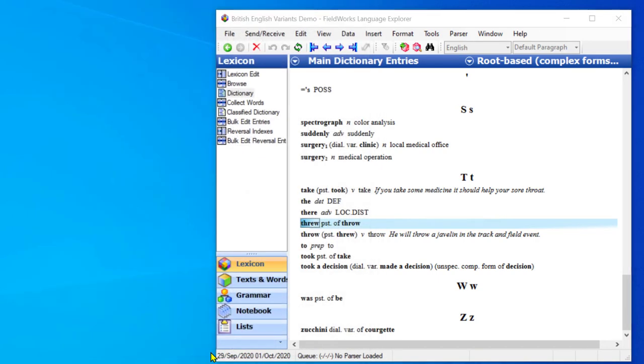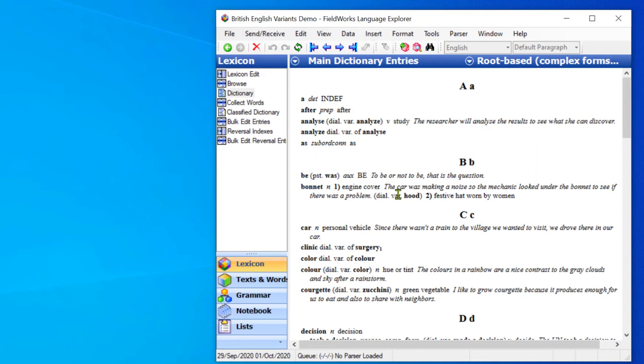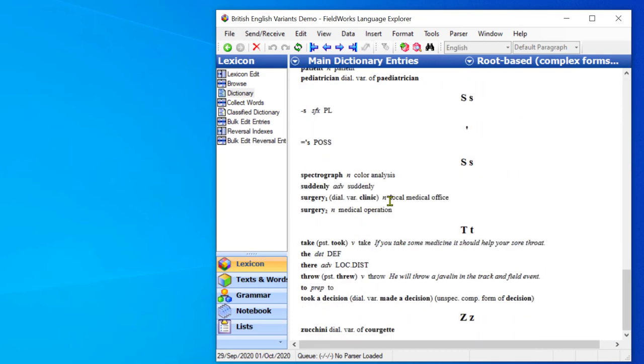So I will click OK. And in our dictionary view, notice that we only have throw now. We don't have through anymore. And yet we still have the dialect variants. The minor entries for dialect variants are still there. So that's a very powerful thing.